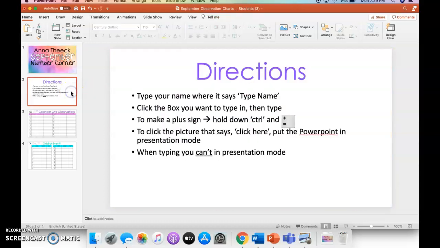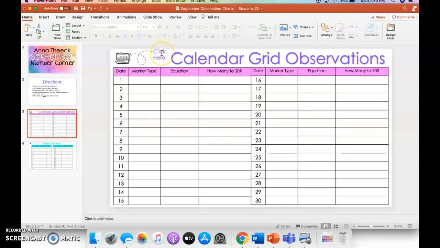And here's some directions. It says type your name where it says type. Click the box you want to type in and then type. Make sure you put a plus sign when necessary, and I showed them how to control and the plus equal sign. To click the picture that says click here, it needs to be in presentation mode. So those are things you're going to have to teach them.